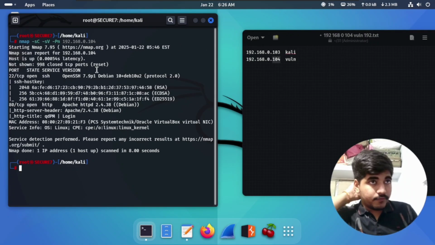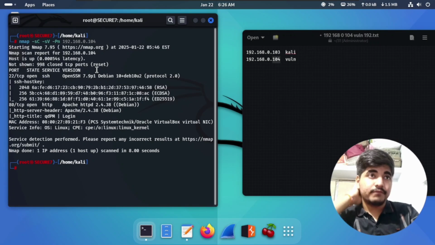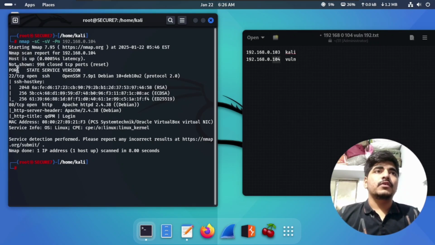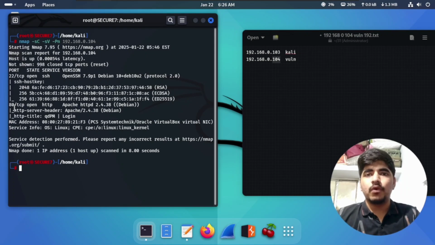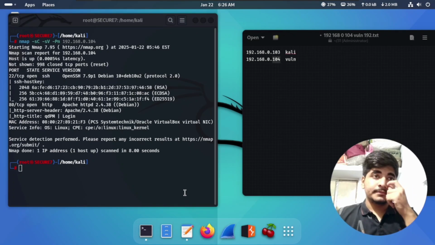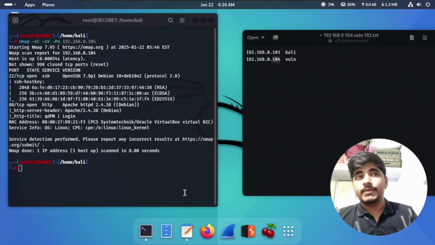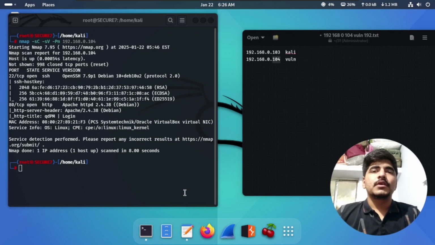Now we run a network scan using nmap. Two ports are open, port 22 and port 80. So now we go to port 80, which is the HTTP port, load the IP address in the browser, and see what we find.